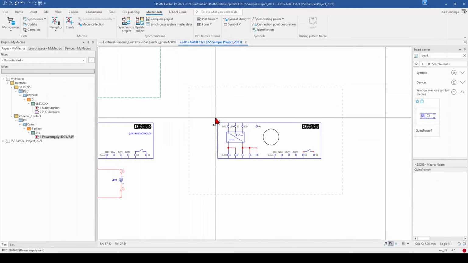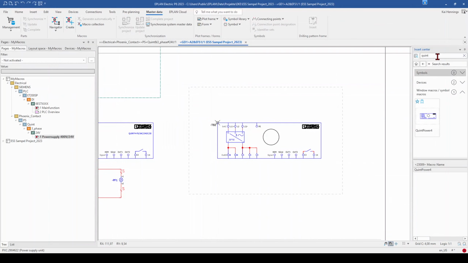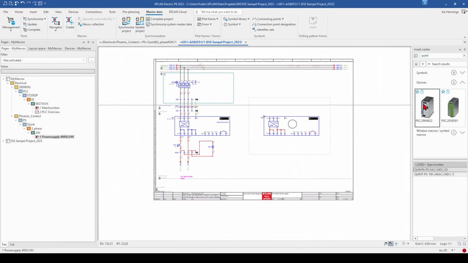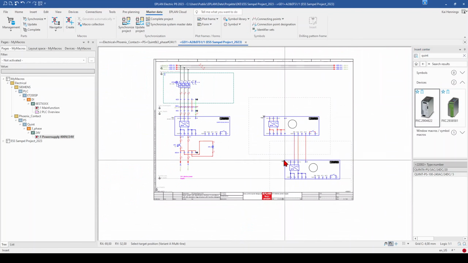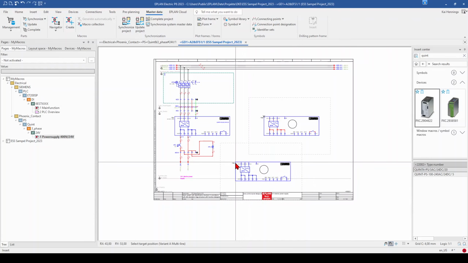Click yes. So we need to update our project database. And when we go now to our insert center and search for our Quint, we have also two devices. And this is the one we have modified with our macro from our macro project. And when we insert now our device here on our page, we have exactly our macro from our macro project.